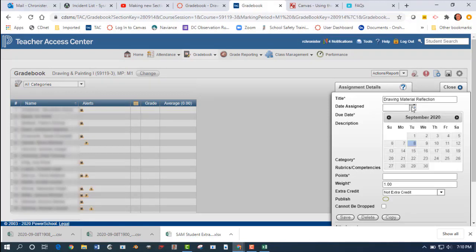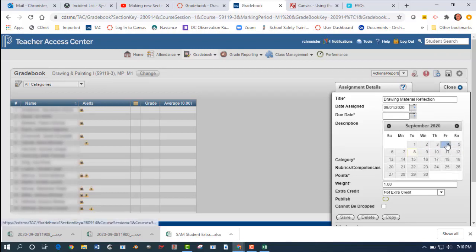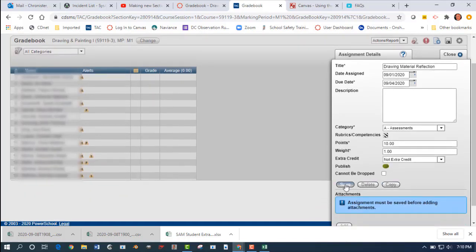We need to give it a date, so let's give it an assigned date of the 1st and a due date of the 4th. And it's an assessment. It's a 10-point assignment, so we need to type in our points. We need to publish it so that the students will be able to see it. And we hit save.